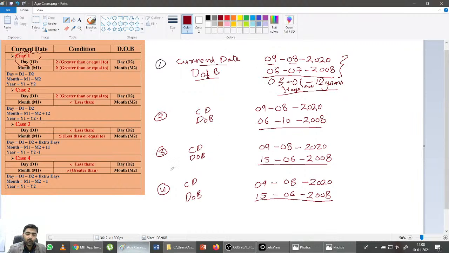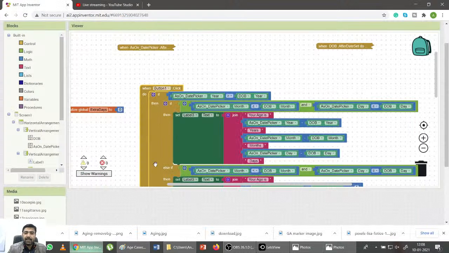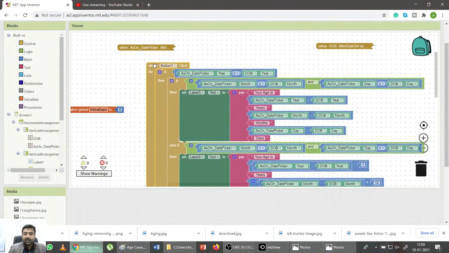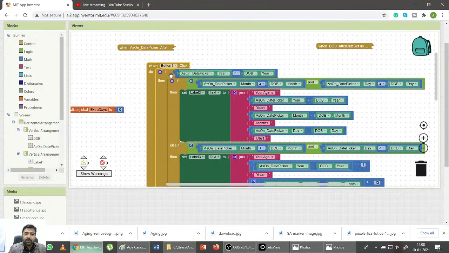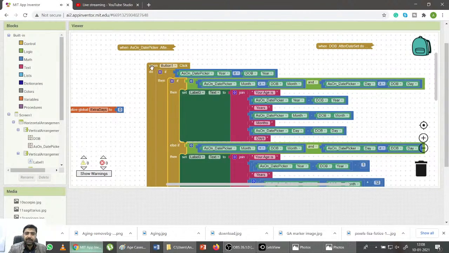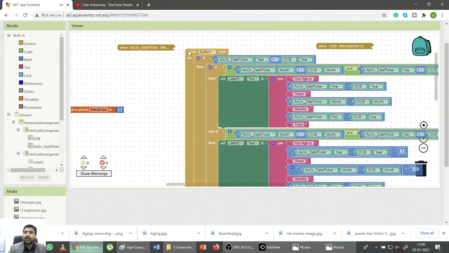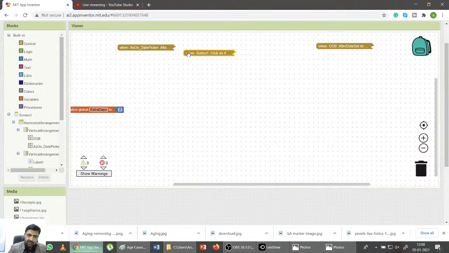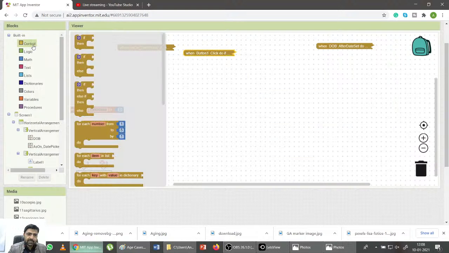So we'll now go to our MIT App Inventor and we'll write the instructions for the same. This is the instruction we have written already, you can see it on the screen. In button 1, we have taken a condition, and using that condition we'll be writing the instructions. So we'll go to control logic.